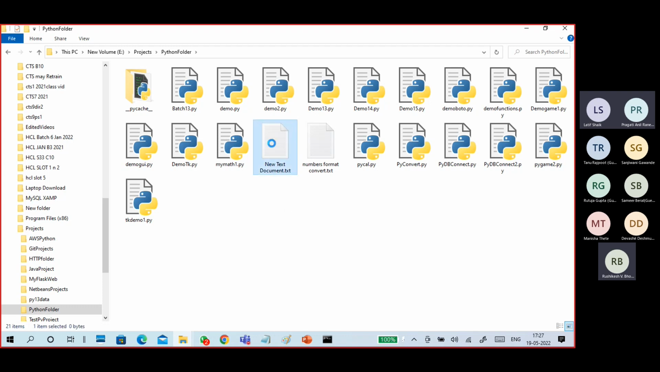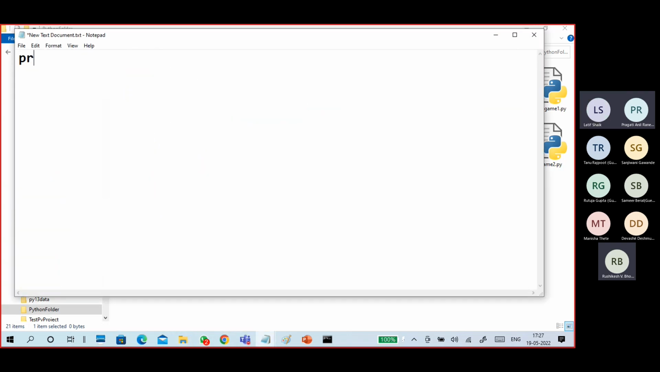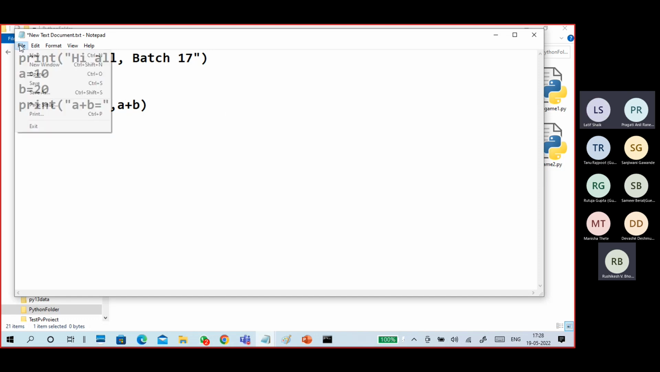I am writing some programs inside. Edit. I put print "Hi all", then a is equal to 10, b is equal to 20, and print "a plus b equal to", comma, a plus b. Okay, I saved it.